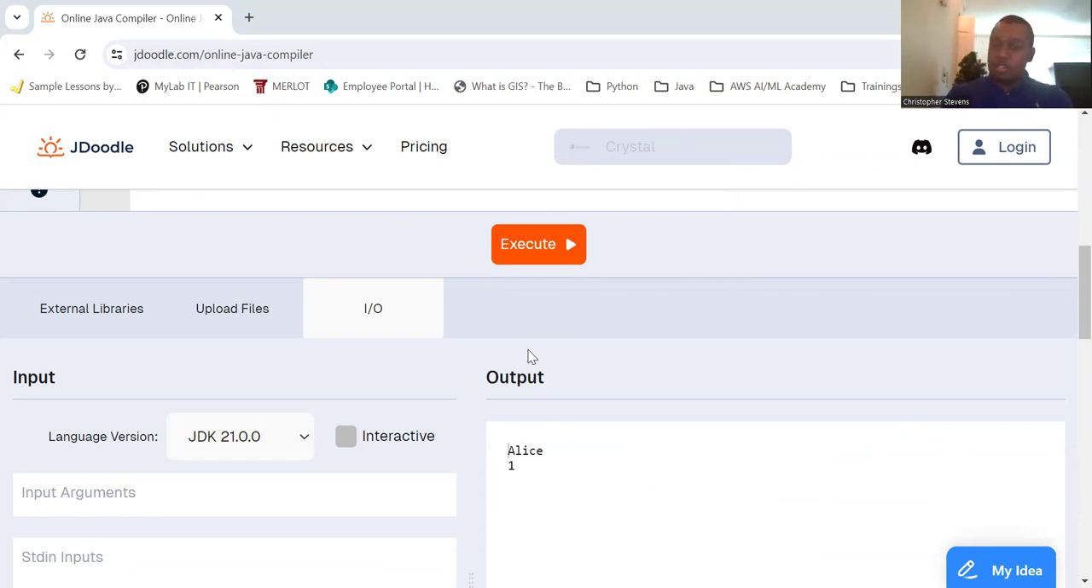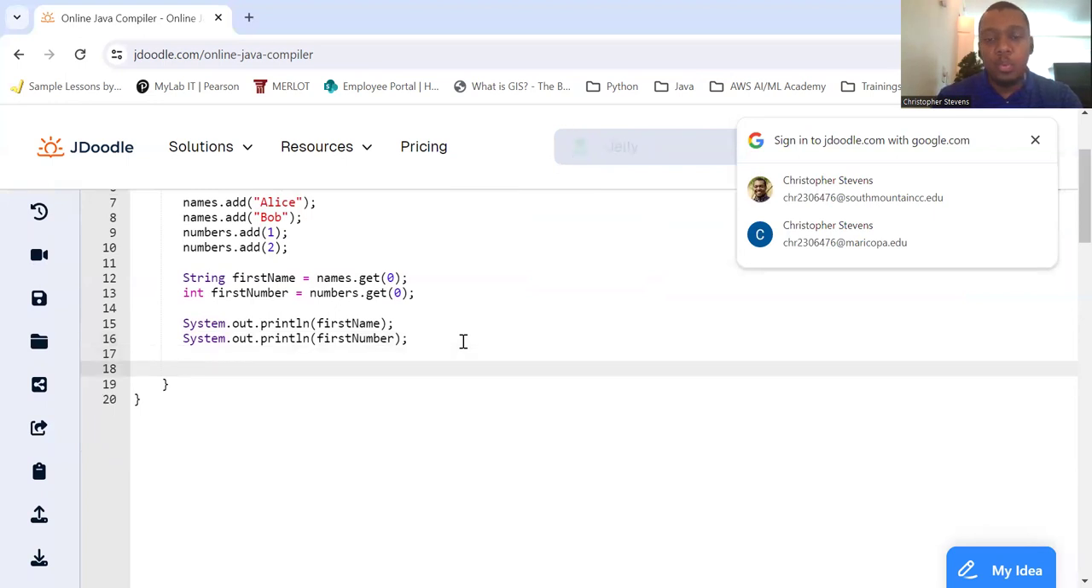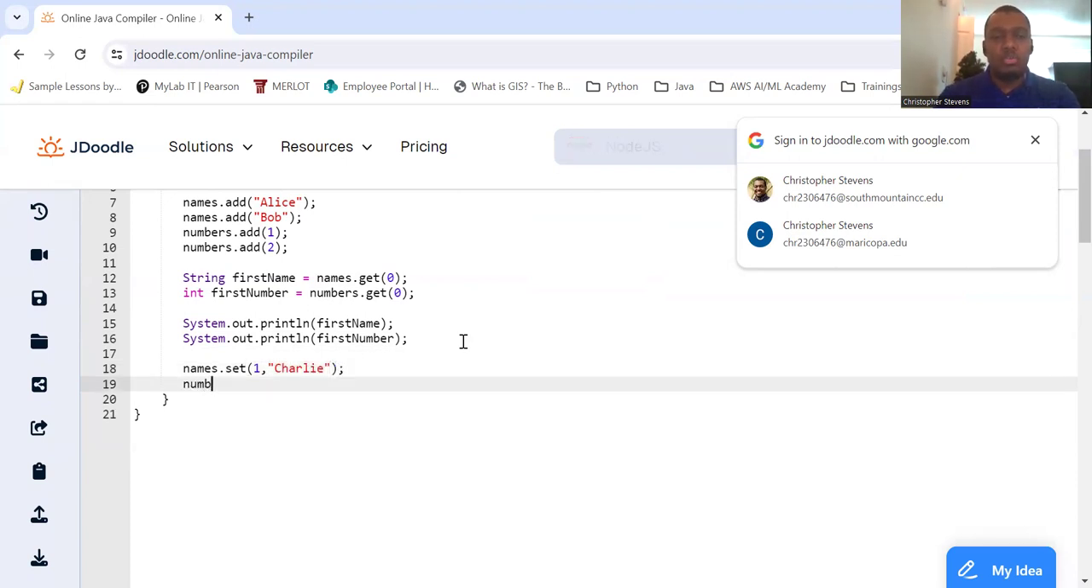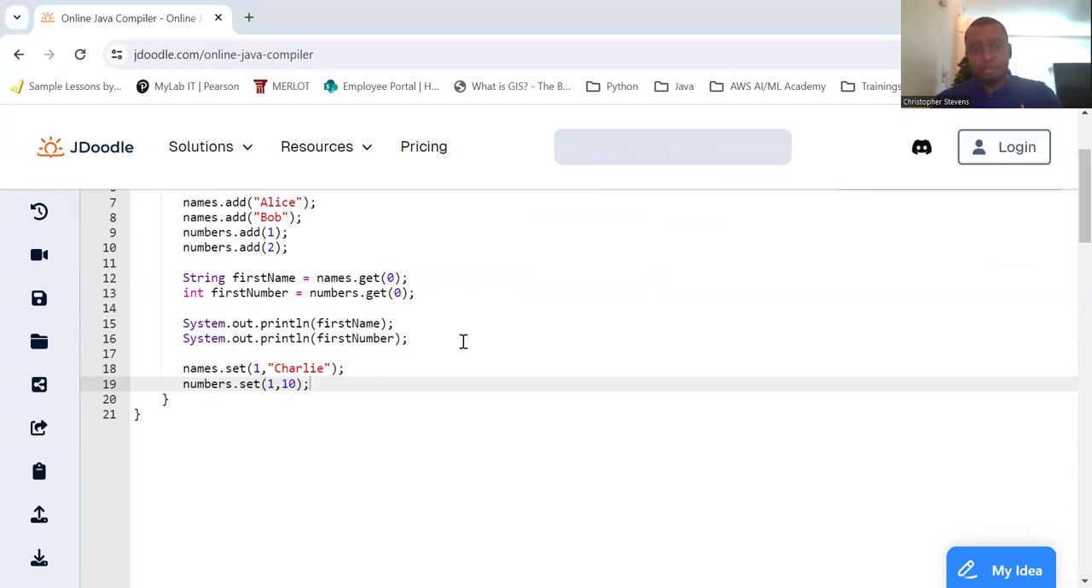So let's set the second element, which would be index one of names, to Charlie. And let's set the index one, or the second element, of numbers to 10. So this will change the second element of the names ArrayList to Charlie, and this will change the second element of the numbers ArrayList to 10.